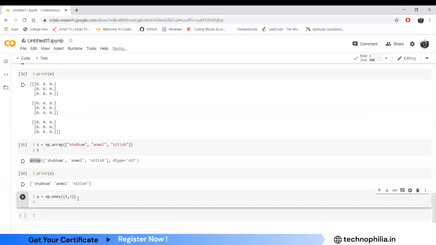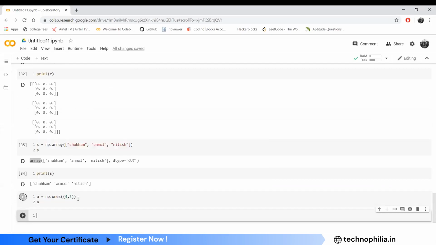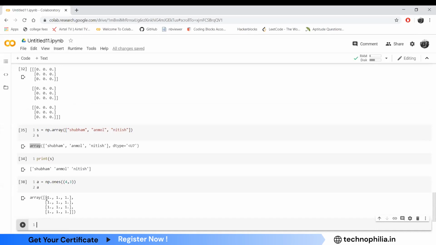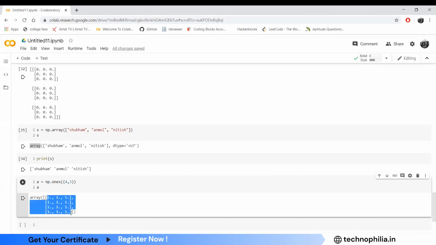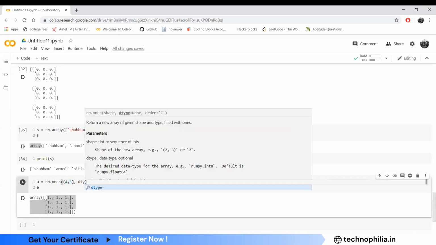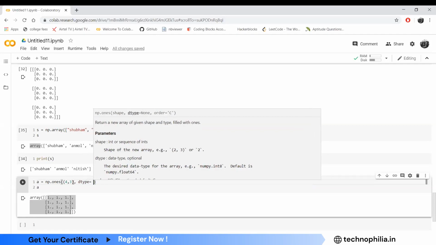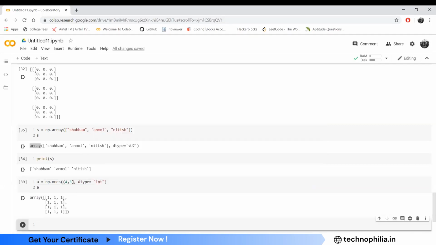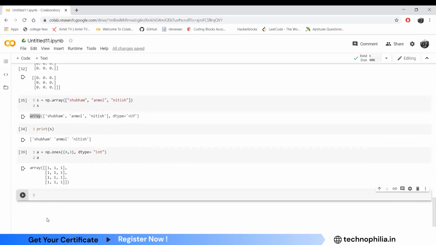Cool. So it has created a grid of all ones. I can print it out here. See, it is containing all the ones there. Are you getting it? If you want it to be of type int, you can also change dtype. Dtype just means data type. You can just write int here. Cool, it is working really fine.